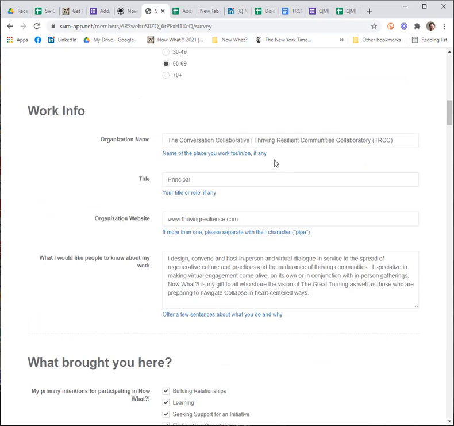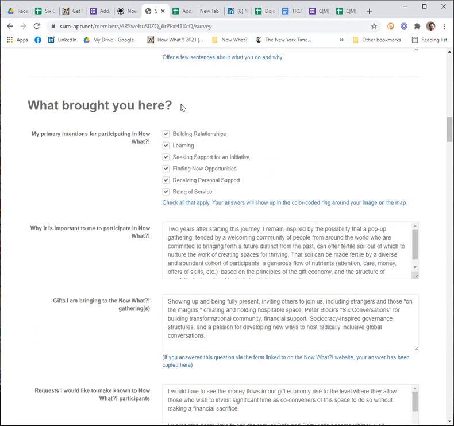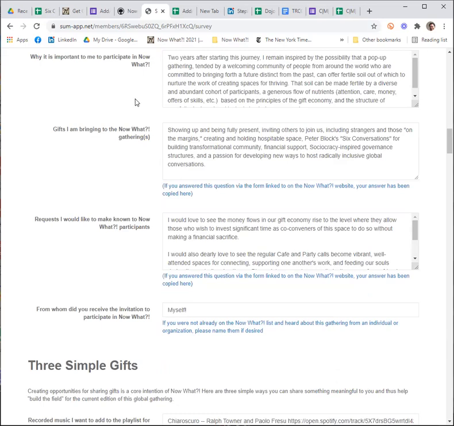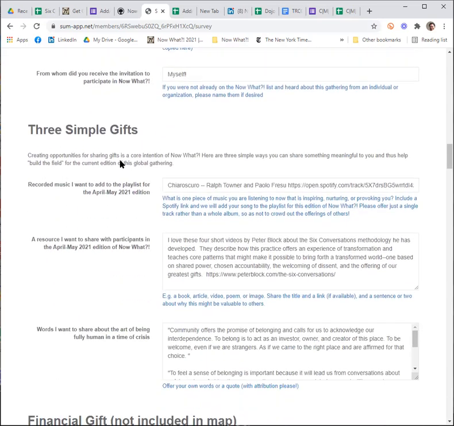Ditto with multiple organizations, things like that. Say something about your work, different intentions for how you're participating in Now What. Some of this might have come from your previous profile, why it's important, gifts you're bringing, etc. You can update that information if you like.